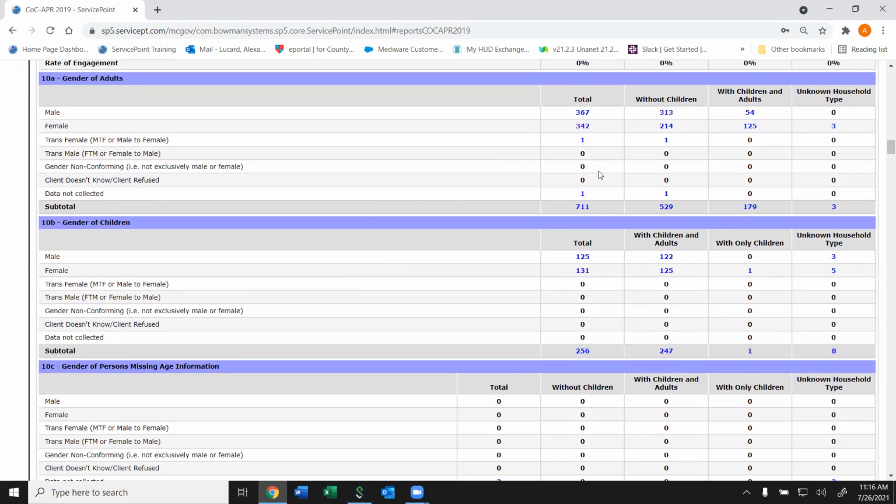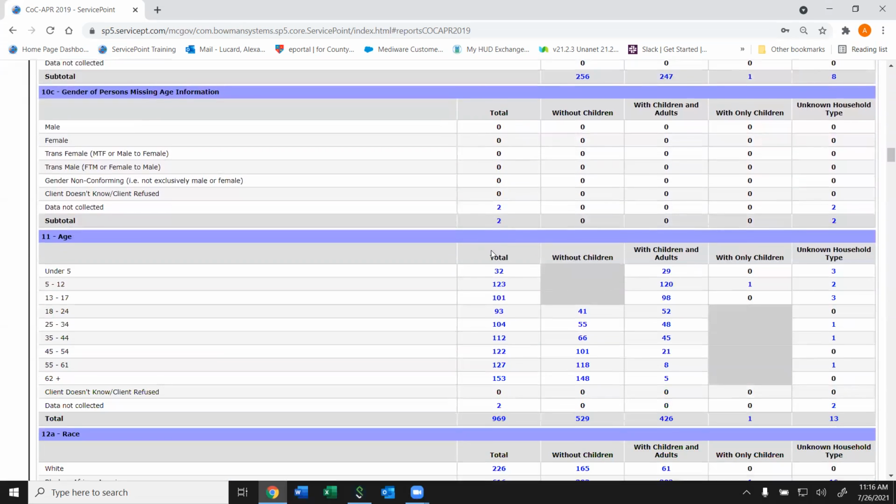Gender. Pretty easy breakdown. We're just looking for client doesn't know and data not collected, and we want to get these to 0. For some reason, we put data not collected in, which is never acceptable. You can see it's its own error column. That's why it's so bad. Please fix this. Gender of children, same thing.